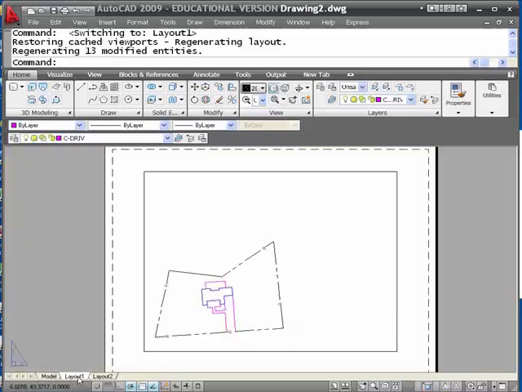Now let's go to a layout. We go over to the layout. And when we get to the layout, it just has the default size. So what I'm going to do is set up a C-size sheet of paper, go ahead and set up my views, but I'm going to do that in the next video. So let's just stop this one now.